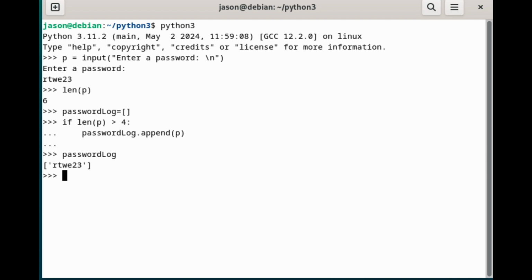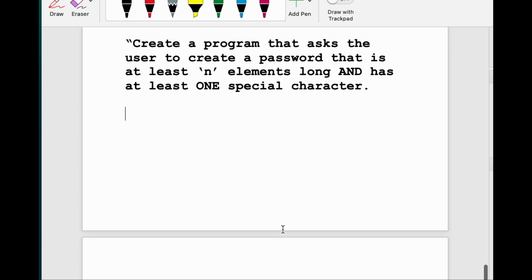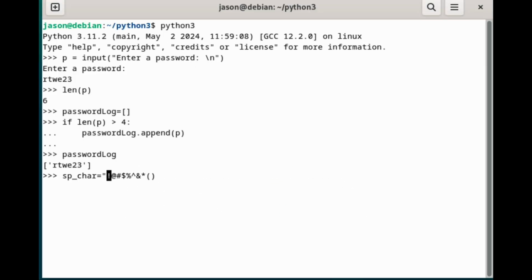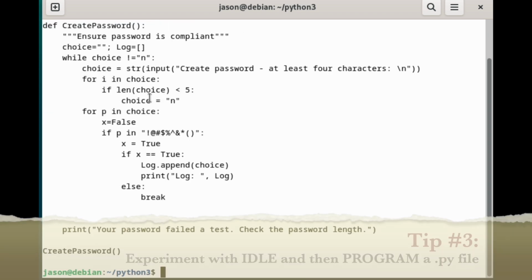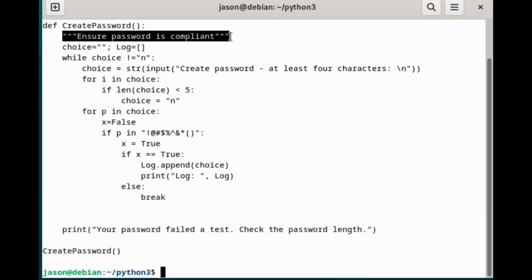But wait a second, what else did it say? It says and has at least 1 special character. So special characters equals a string. In this particular case, we could say P in special characters, and that's going to be false. So we can have it go through 2 tests, and thankfully we came up with something already, and this takes care of the first issue.